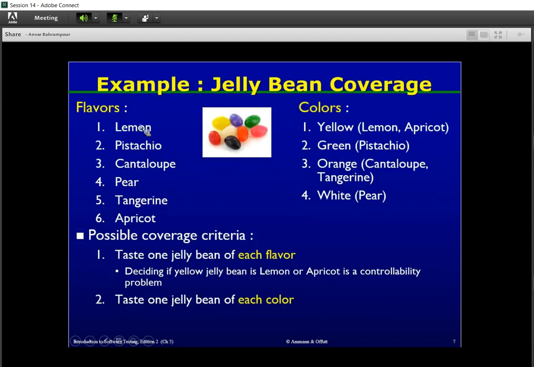We are required to test lemon once. So our test set should include at least one lemon jelly bean. We require our test set to include at least one pistachio flavor. So our test set T, to cover this test requirement, should include at least one pistachio jelly bean.